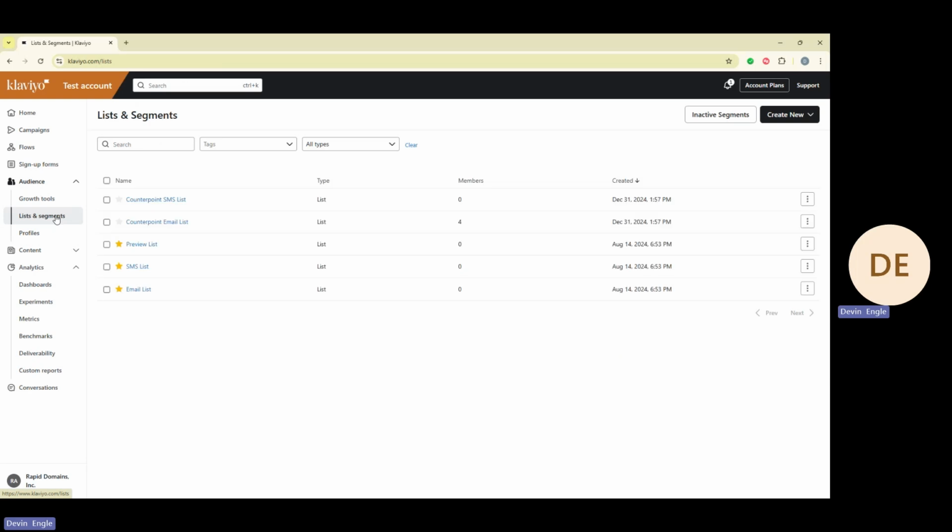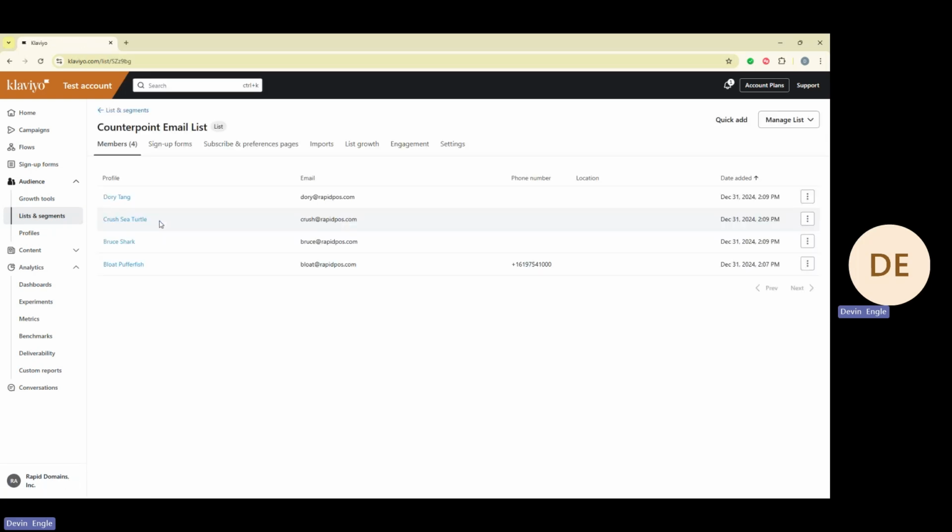Here, under lists and segments, you'll see that there are 3 lists that Klaviyo automatically creates, and then there's 2 that we have created. If you're not using SMS marketing, you won't have this list, but if you are, you'll have both of these 2. Here in the Counterpoint email list, you'll see that there are 4 profiles subscribed to the Counterpoint email list.